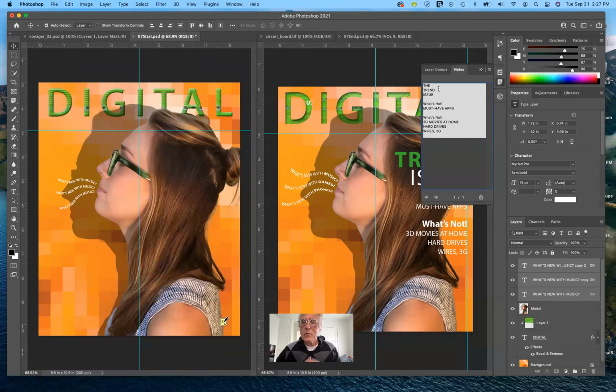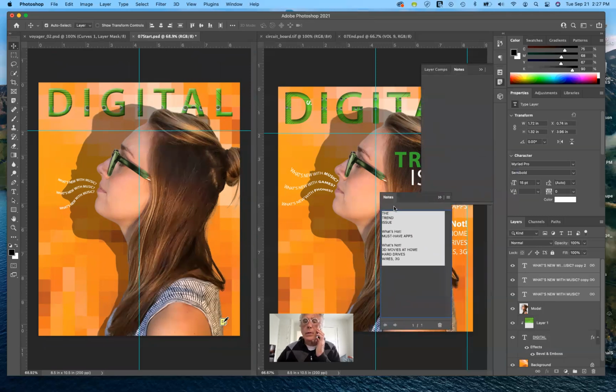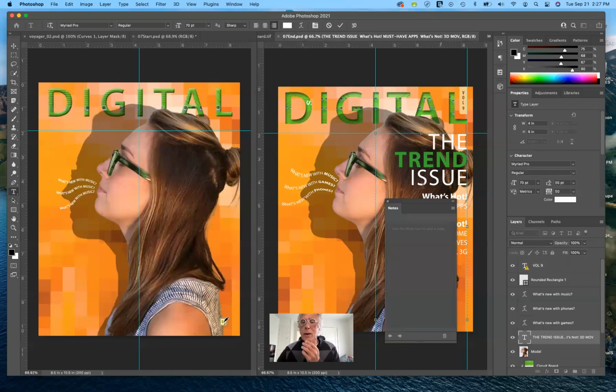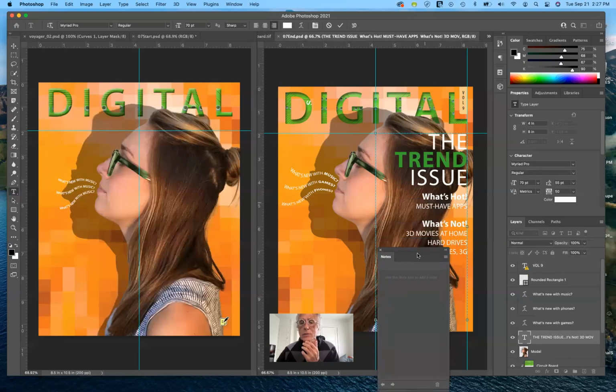And the trend issue. So let's see, I'm going to go ahead and pull this off and pull it down here so I can see where we're supposed to put these guys. We also have volume 9 that we have to put, but let's go ahead and put this text in here. I'm going to select the text tool over here. And I guess they use an entire text box. So let's do that.